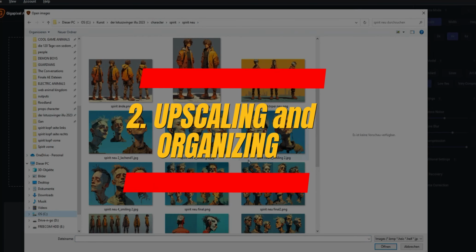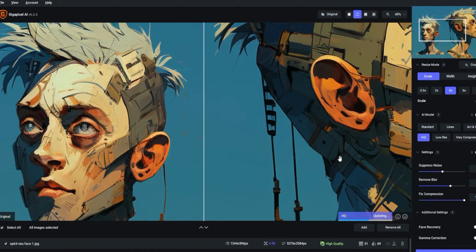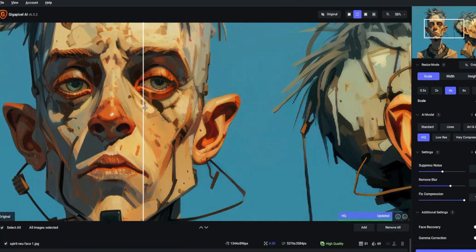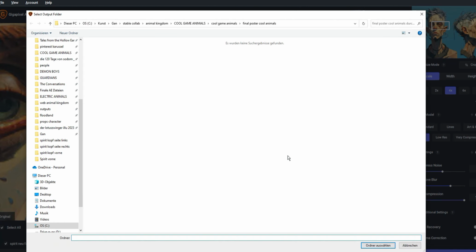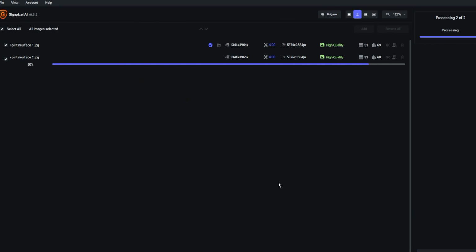2. Upscaling and organizing. After a pre-selection of hundreds of images has been made, they have to be downloaded to the PC. Then they are opened for further processing in an upscaling program to expand them to a usable size.